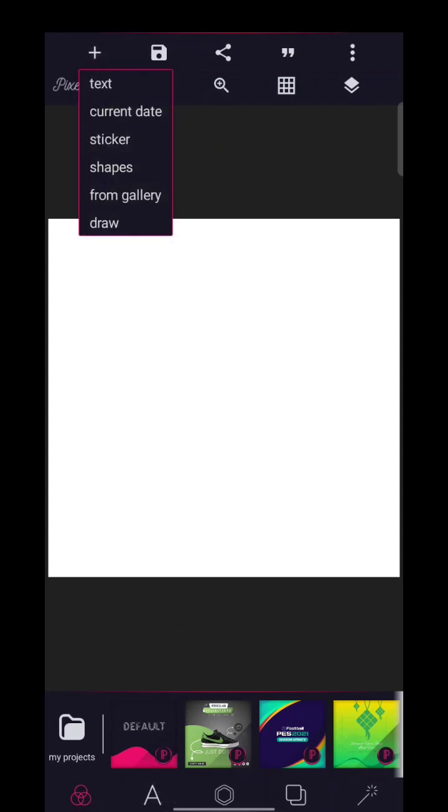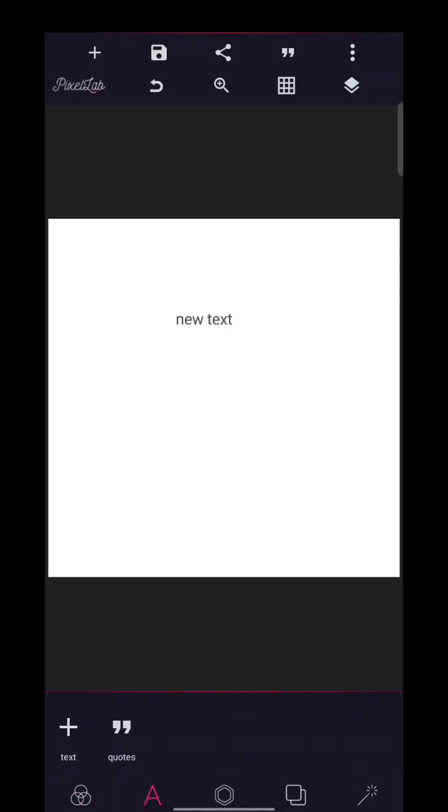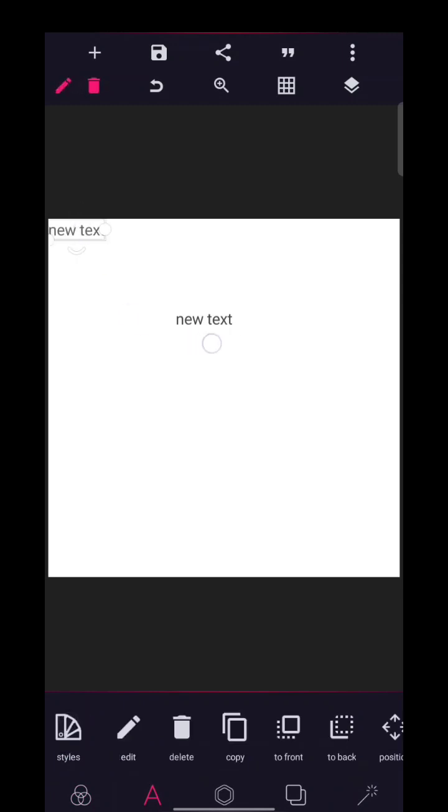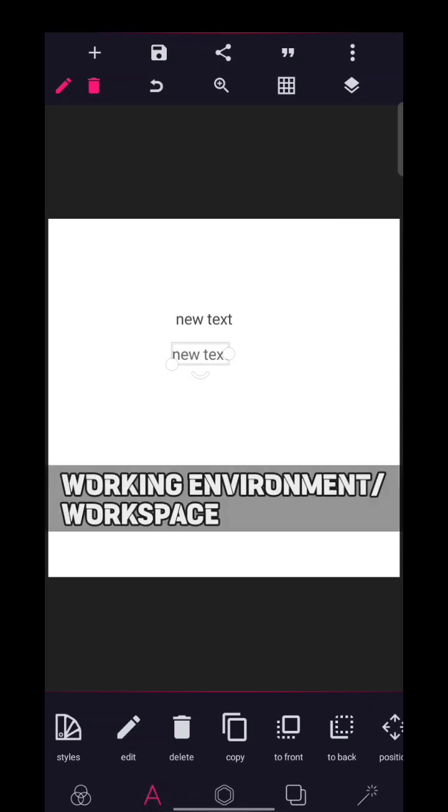For example, let me click the text. It shows you this new text. Now if I also click on this A text, it will still give you the same thing. I see. So this working with text, you can either add text by clicking on the A or by clicking on the plus. Okay, now that is for the text tool.